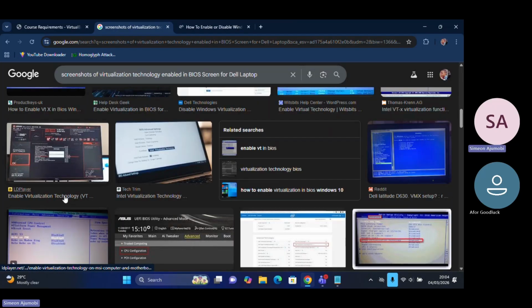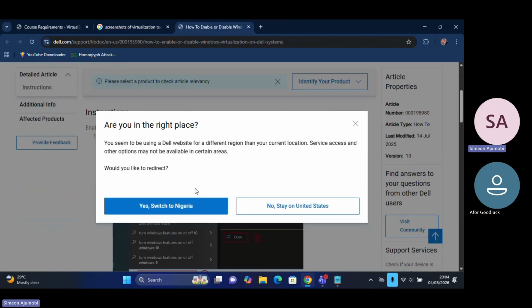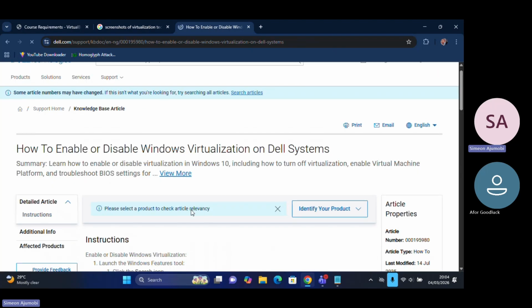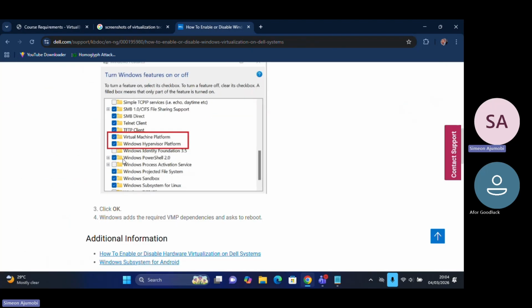These are some Dell laptops. Just look it up. I don't want to waste your time with this. So just look at this. They are telling you how to do that. You can even do it manually.